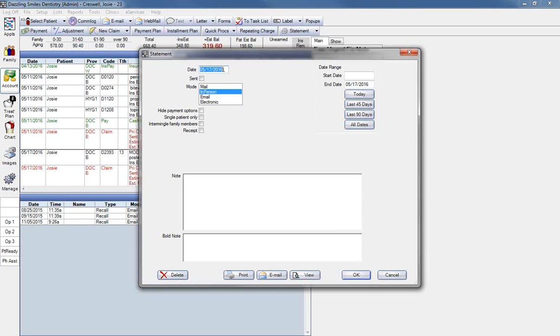So let's start at the upper left with the date. This is pre-populated with today's date, but can be changed to any date as needed. Below that, the Sent checkbox will automatically become checked once the statement is printed or emailed using the print or email button down at the bottom. It could also be manually changed if you wanted to manually mark it as sent for some reason.